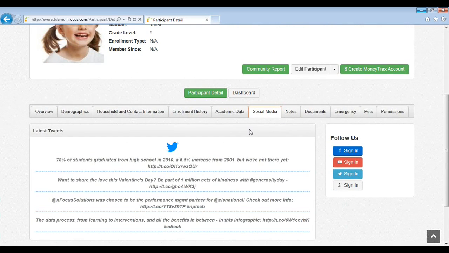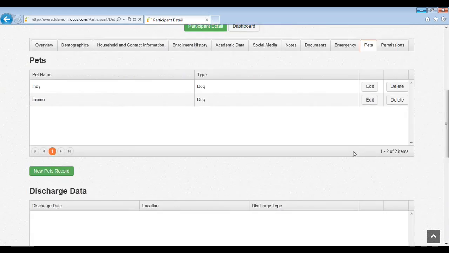Last thing I want to highlight on the participant management area, and I mentioned it briefly on the academic tab, are these additional tabs down here. And we just created a couple of tabs called Pets and called Permissions.